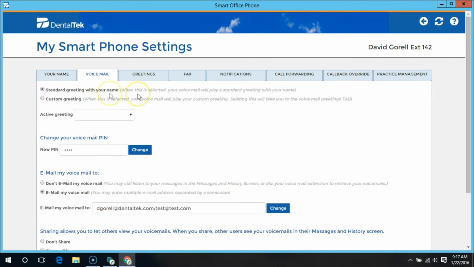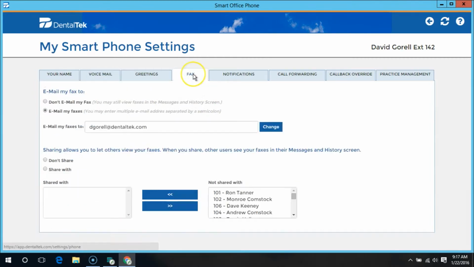The fax settings are very similar to the voice tab settings. So again, you can decide not to have faxes emailed to you. You can pick to have them emailed to a certain email or share faxes with those outside the office by adding email addresses in the email field, or pick internal people to share with at the bottom.